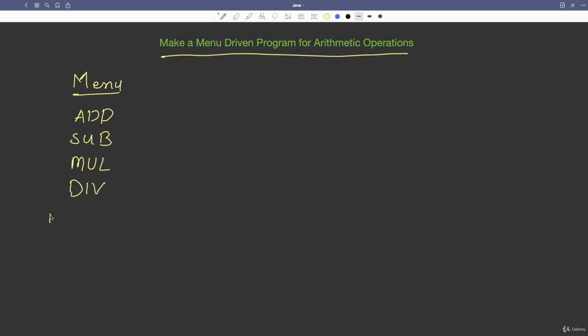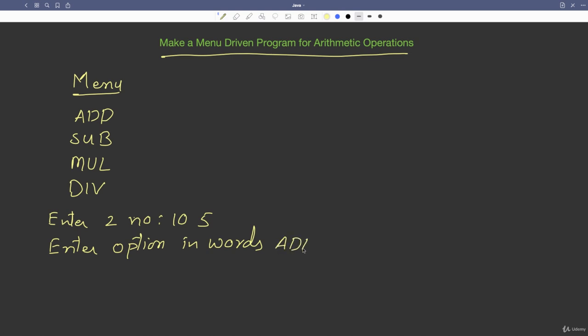Then your program should say, enter two numbers. After you have entered two numbers, let us say 10 and 5, it should ask, enter your option. Enter an option, what you want to do. Enter option in words. So you have to take this option in words. Like suppose you want to add two numbers, then input must be ADD.